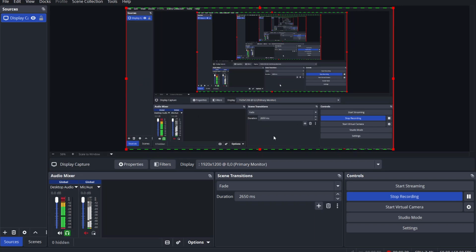Once you're satisfied with your setup, it's time to start the virtual camera feature in OBS. This is found in the Controls panel, typically located on the right-hand side. By clicking on Start Virtual Camera, you're essentially turning your OBS setup into a virtual webcam that can be selected as a video source in other applications. This exciting feature allows your custom video presentation to be used in any virtual meeting software that accepts webcam input.